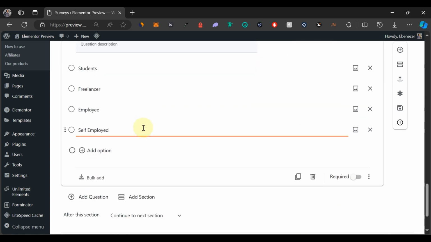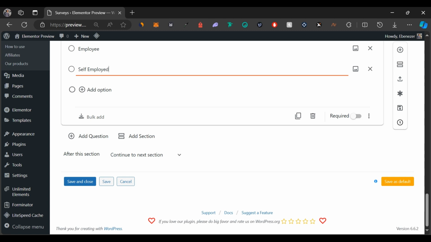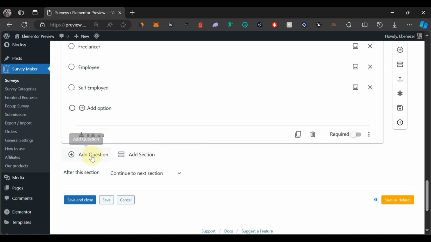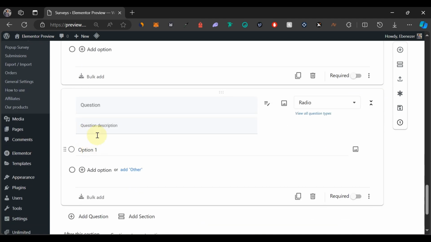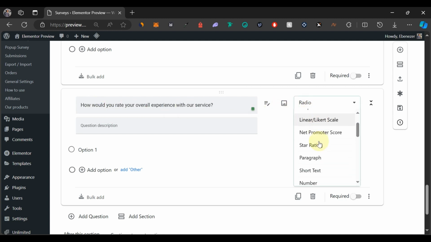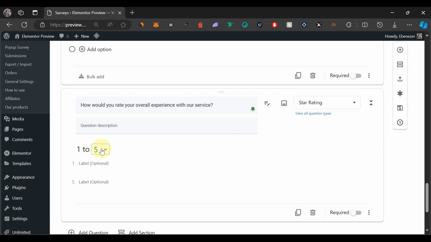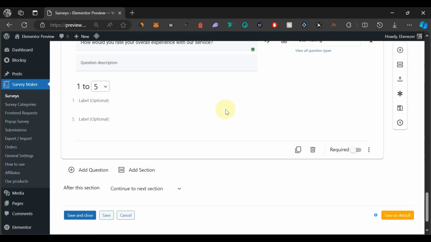And lastly, let's add one more question here. Let's say, how will you rate your overall experience with our service? As usual, we're just going to come here and click on add question, and I'm going to paste in the question here, and change the question type from radio to star rating, and we're going to have 1 to 5 stars. So we have created our survey with the questions we want to use. Now what we're going to do is save our progress so far by coming down here to click on save.